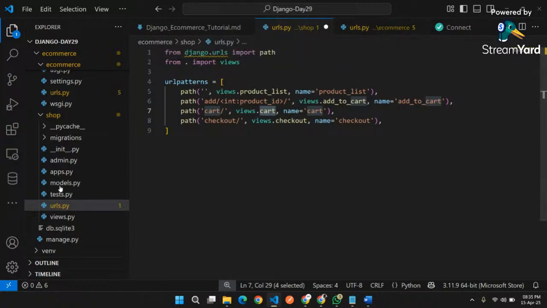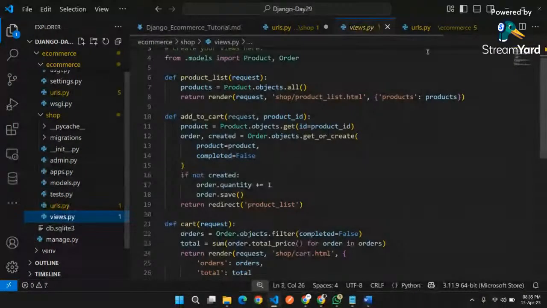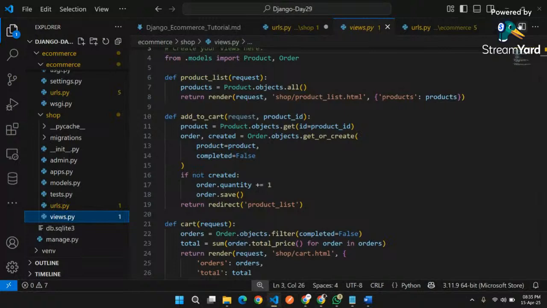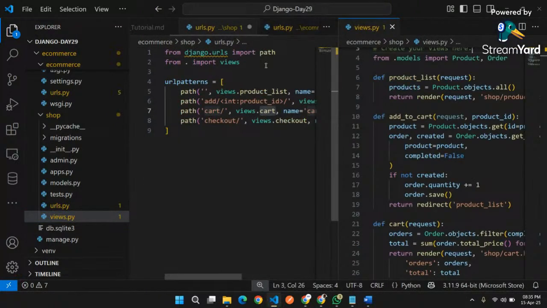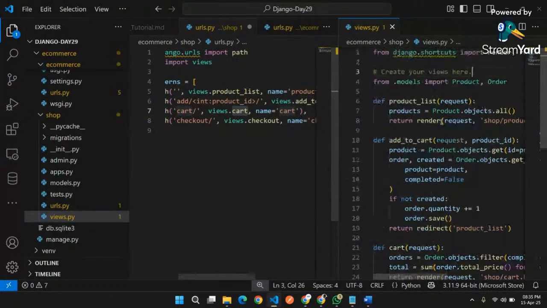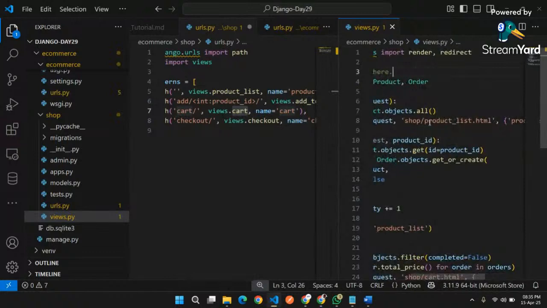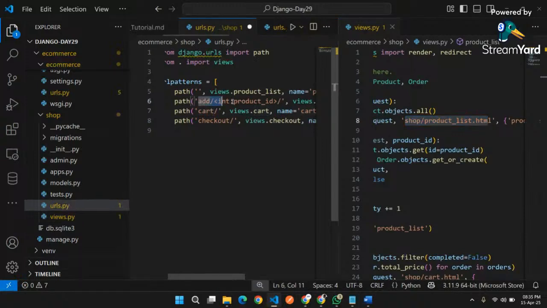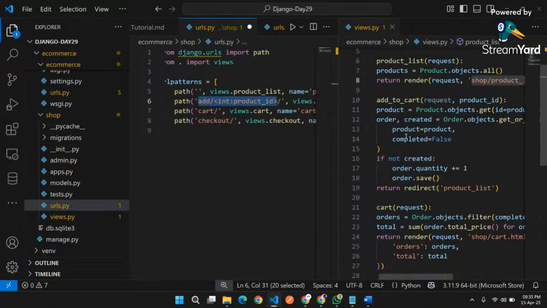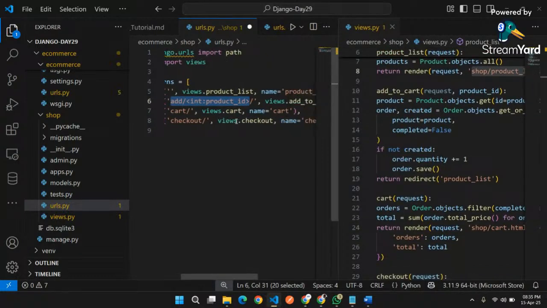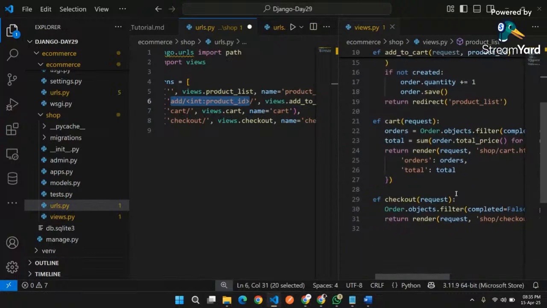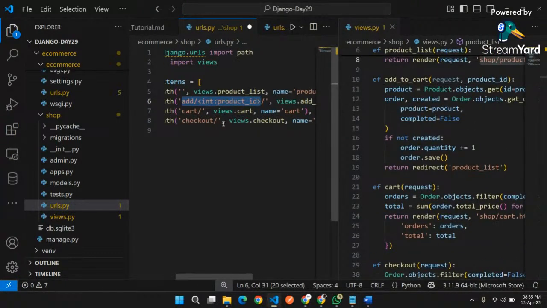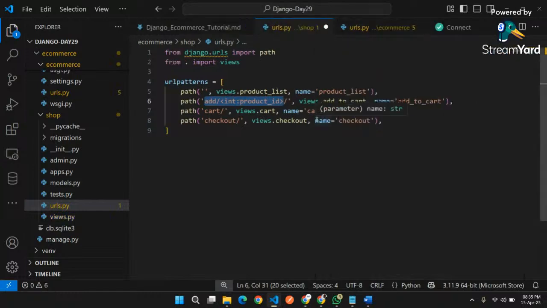Let me bring that views file up and split my screen so that you understand what I'm saying. So if a user is on the index, it should take the person to a product list. And the product list is taking you to shop dot, so there's an HTML file it's taking you to. If there's a path called add, with the number of the product ID we want, it should take the person to this place. And if there's a cart, it takes the person to this cart function. If somebody wants to check out, it takes the person to the checkout function. That's what we are doing. So I'm going to save this.